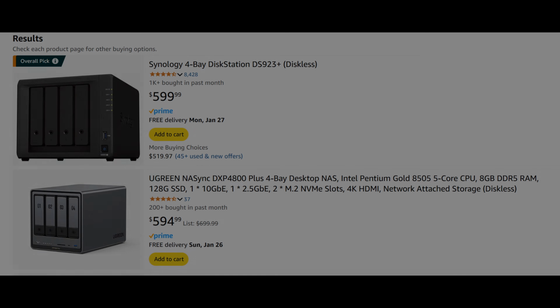Now, there's also another huge category of media servers that people like to use, and these are called NAS, or network attached storage devices.